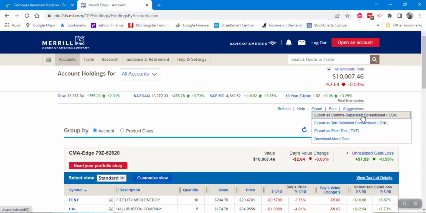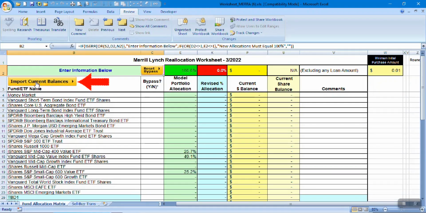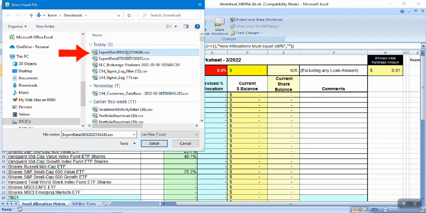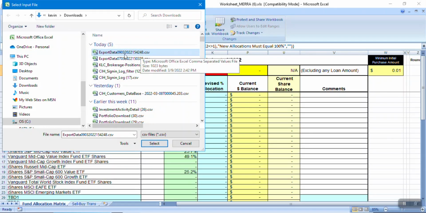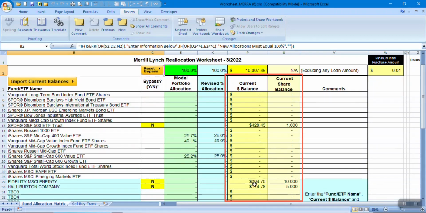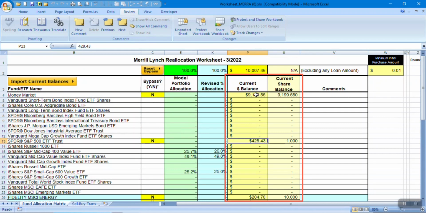Click on that button, and if you return to Excel, we can now import those balances by clicking on that button, selecting the name of the comma-separated file that was just downloaded, and you can see now that the 3 positions that we held, along with our cash position, have been imported automatically into the current balance and current share balance columns.